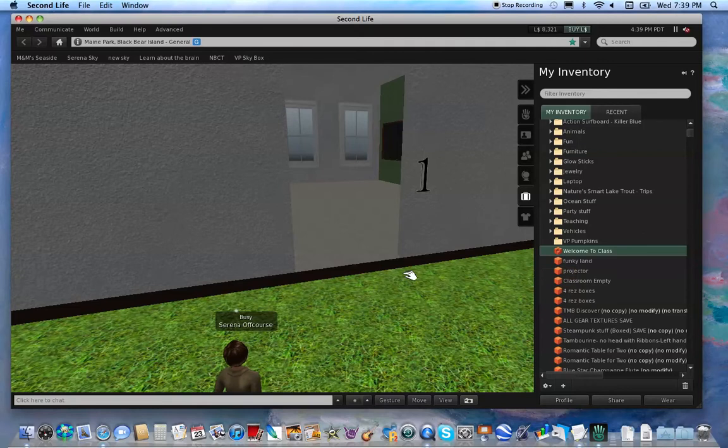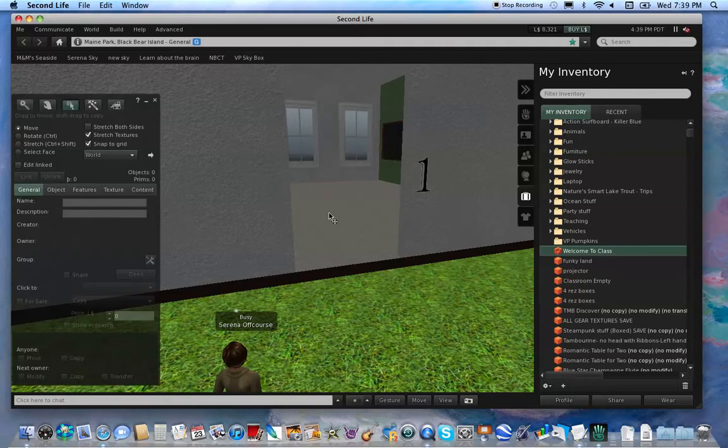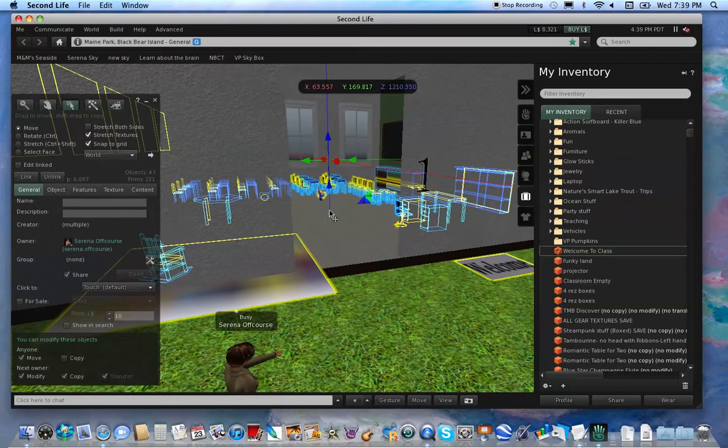Hold down Control 3. Notice my cursor changes and my edit window opens. Now I'm ready to drag these out of my inventory and into the classroom. You can see them rezzing.